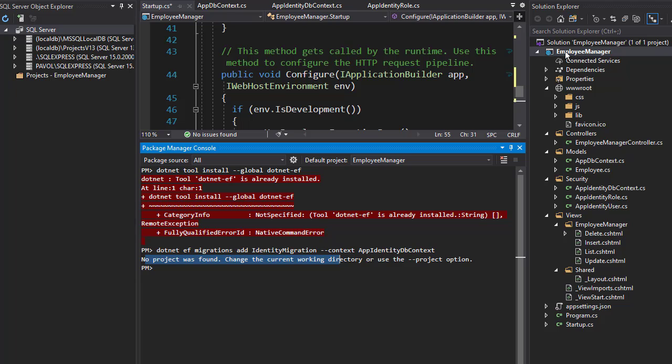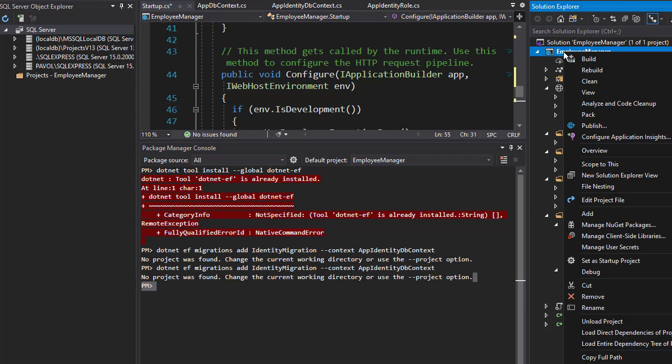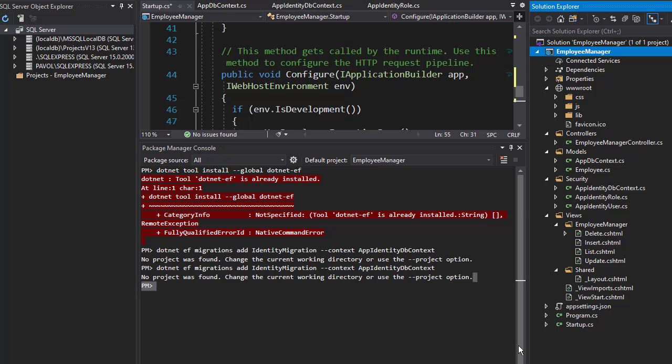Sometimes when you just click on the project and run the command, it would install it, but in my case it still didn't. It's telling me that it needs the project directory. It doesn't know where it is. So to do that, it's very simple. I'm going to right click the Employee Manager project. I don't know if you can see it, but here is copy full path. So I'm just going to click that and it copied the full path to the clipboard.